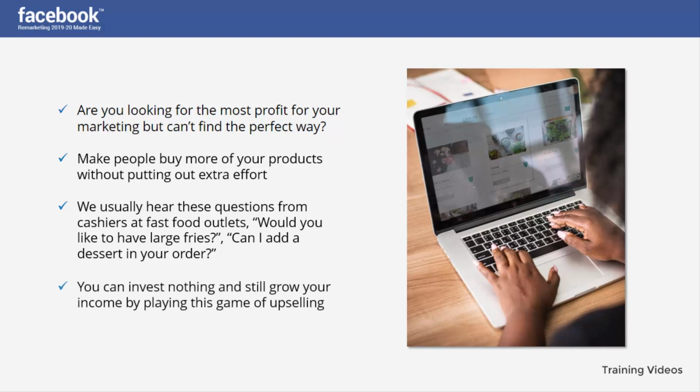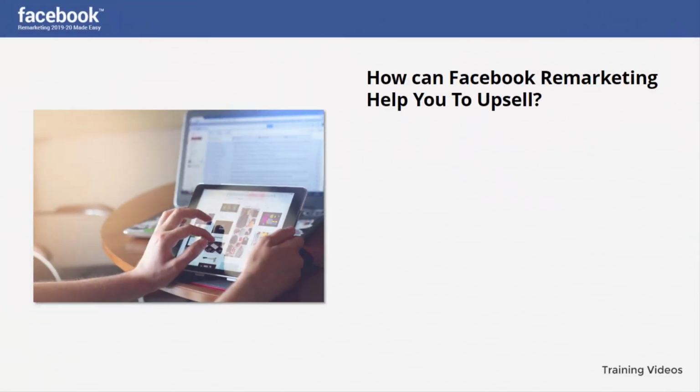You can invest nothing and still grow your income by playing this game of upselling. It helps you grow your sales because you don't have to convince new customers. Just make the old ones happy and present something bigger and better. How can Facebook remarketing help you to upsell?